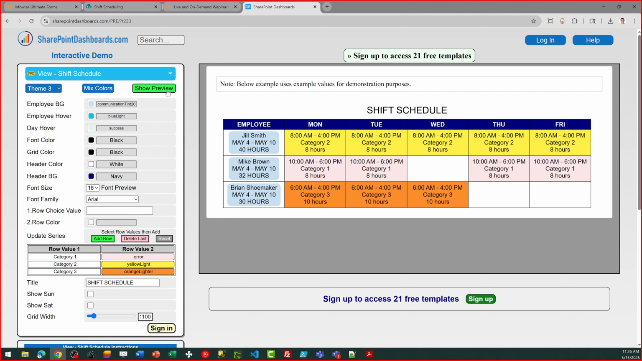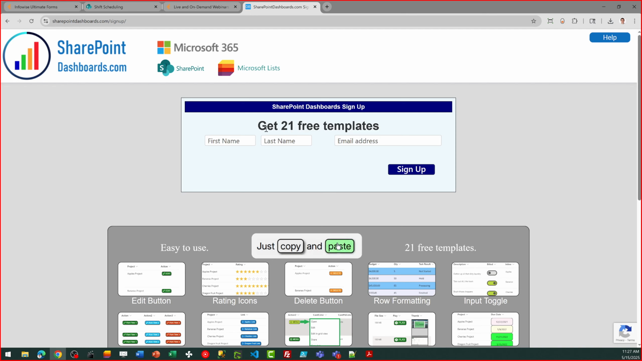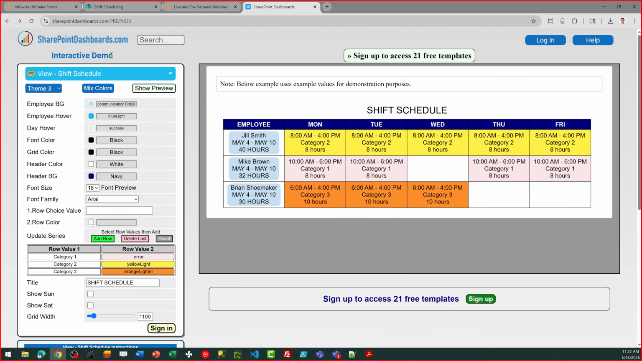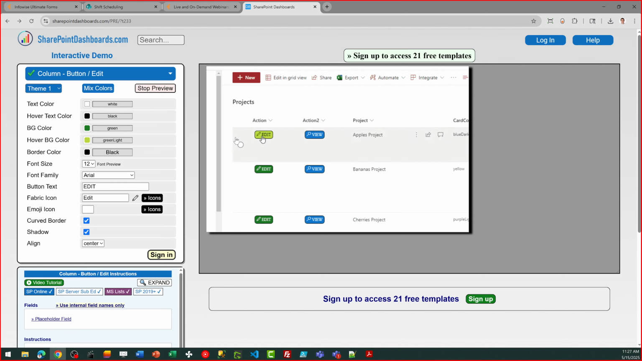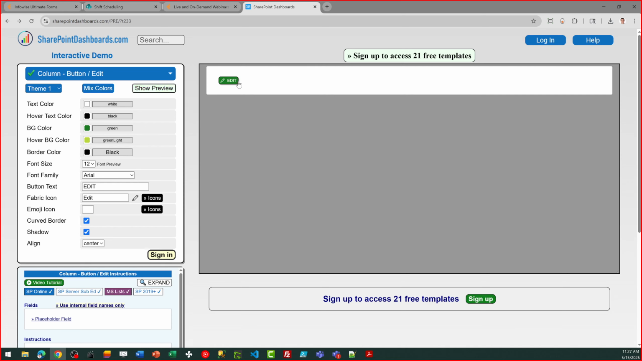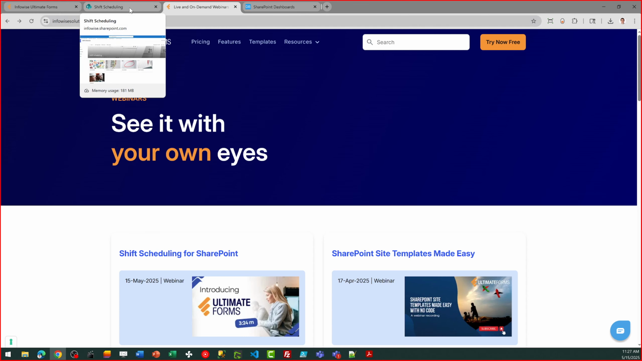SharePoint Dashboards you can try out by signing up for a Lite account. That does give you access to 21 free templates. All you have to do is provide your name and email. You'll get a login and you can start using the tool right away. In fact, one of the free templates is the template I use more often than any other template, which is just a simple edit button, which is not available in modern SharePoint lists. So that's a perfect example of something you could start out with, and that's free, along with 20 other templates to try out. So that's something you could look at in addition to this template in Infowise Ultimate Forms. These tools work great together.